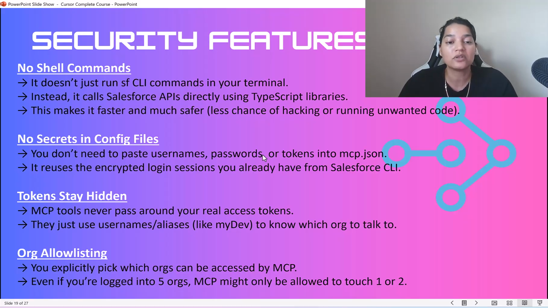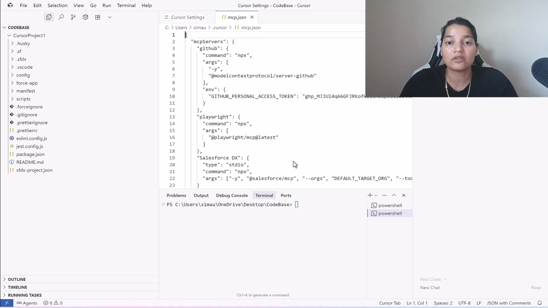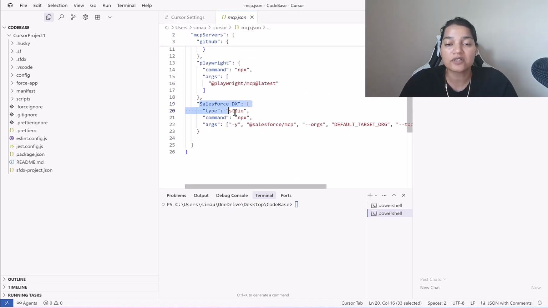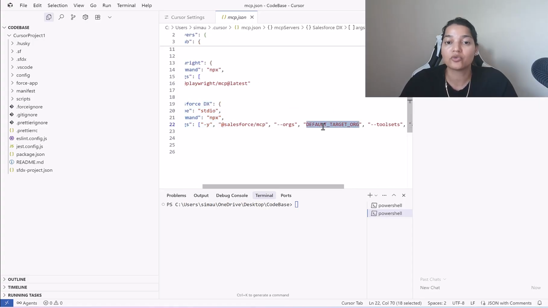They just use username or aliases to know which org to talk to. So you're not pasting your tokens inside of your mcp.json. You're basically using aliases. So if you go back to cursor.json here, and if I click on this, you will see that inside of Salesforce DX, all I am mentioning is, okay, this is the default target org. Whichever is my default target org, it will talk to that particular org. I don't have to configure the login credentials for that org. It automatically understood it. So that is the power of using MCP.